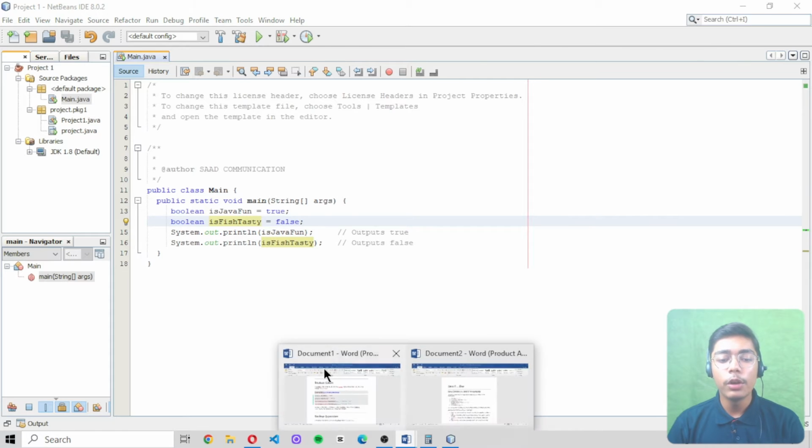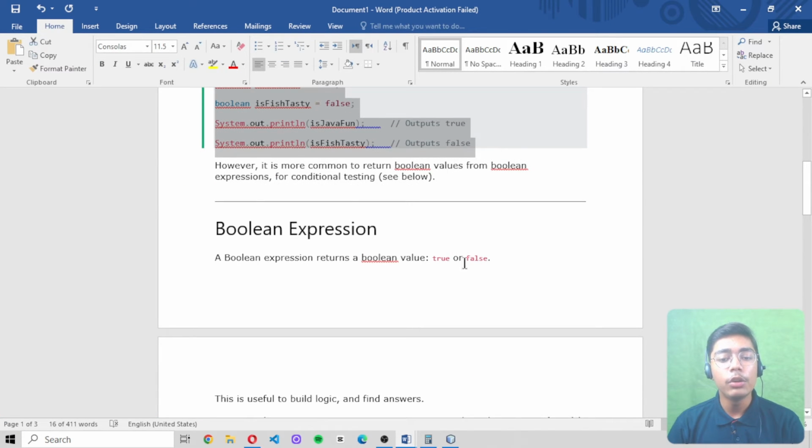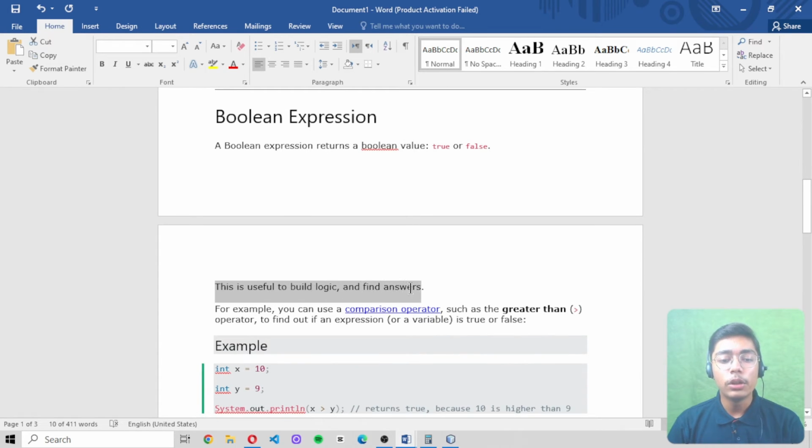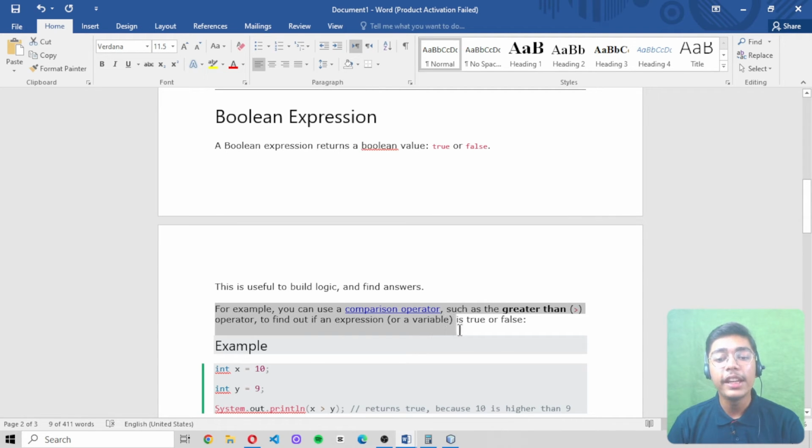So I will move on to my Word document again, and now we need to understand how to use a boolean expression to return a boolean value. A boolean expression returns a boolean value, true or false, and this is useful to build logic and find answers. For example, you can use a comparison operator such as the greater than operator to find out if an expression or a variable is true or false.